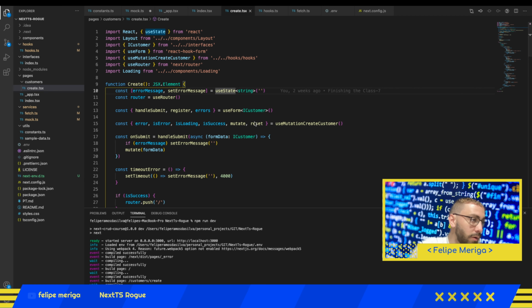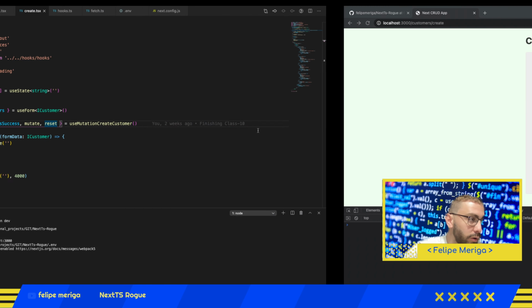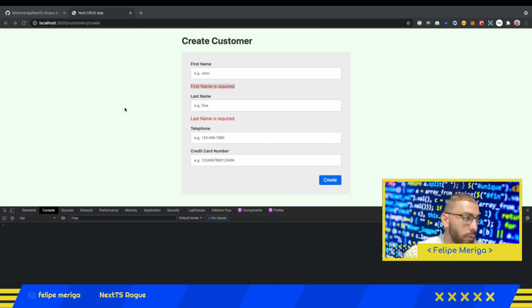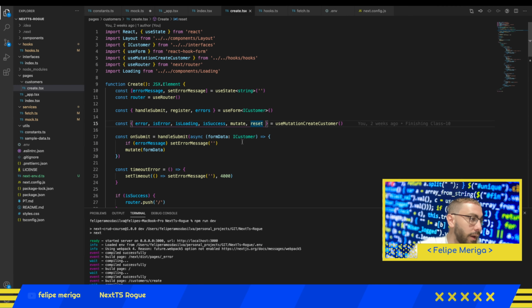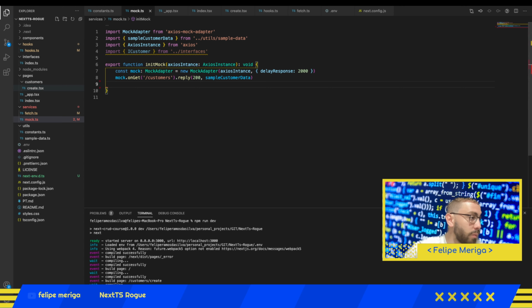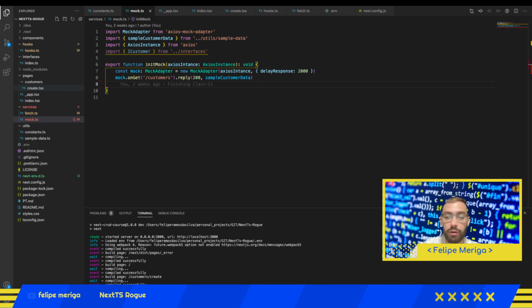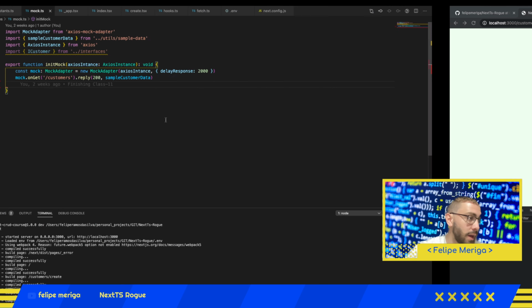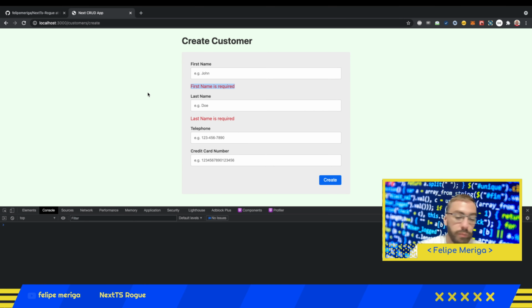Another type of error is when your request is not successful, when you do a post request to the server, and this post request fails or something goes wrong in the middle of the way. Another way of testing this is deleting the mock that we created. If we delete this mock here, we won't have an interceptor, so we won't have a response for the post request, and then probably the error will be triggered.